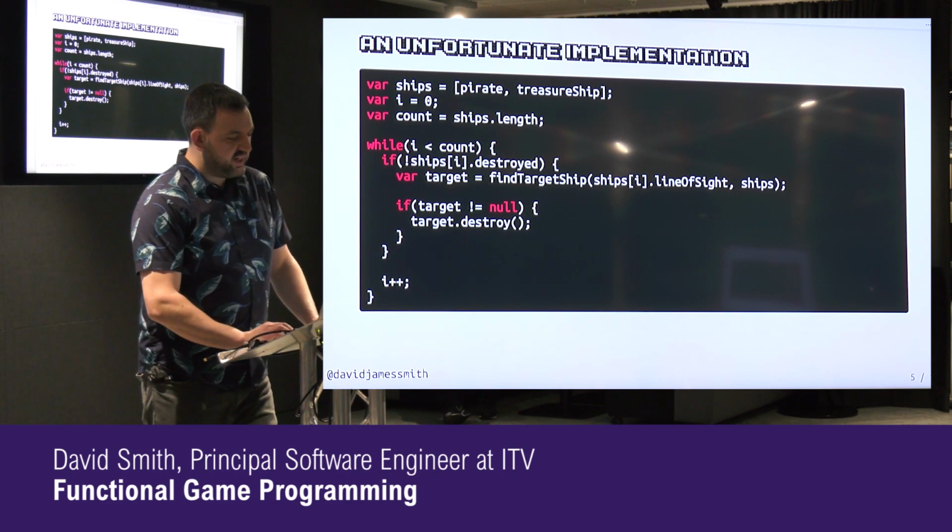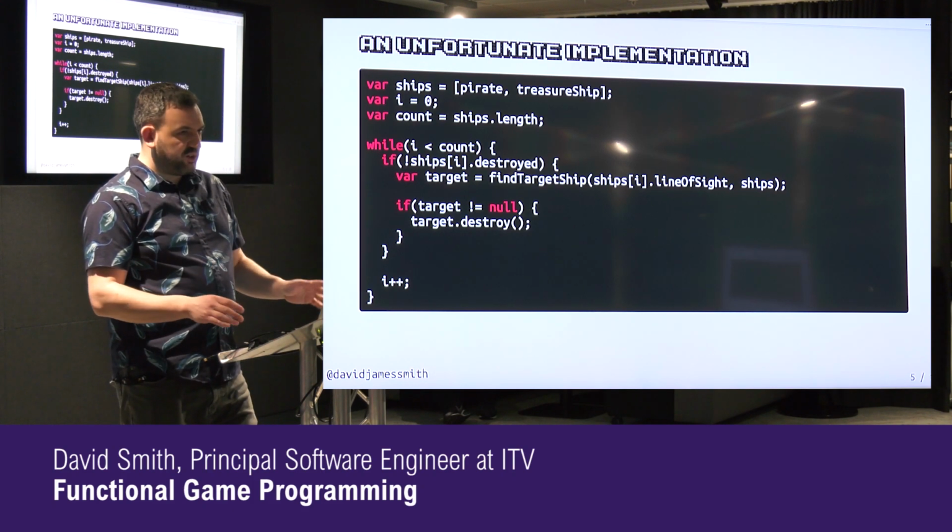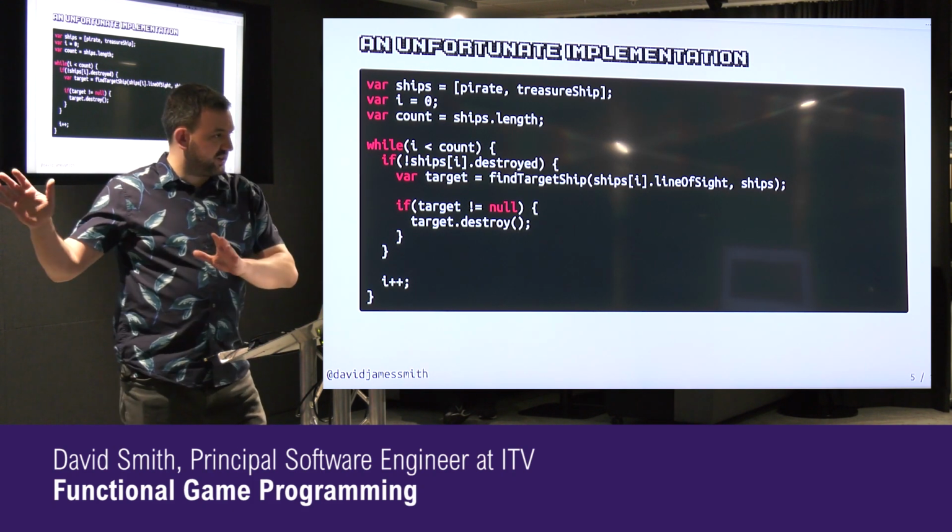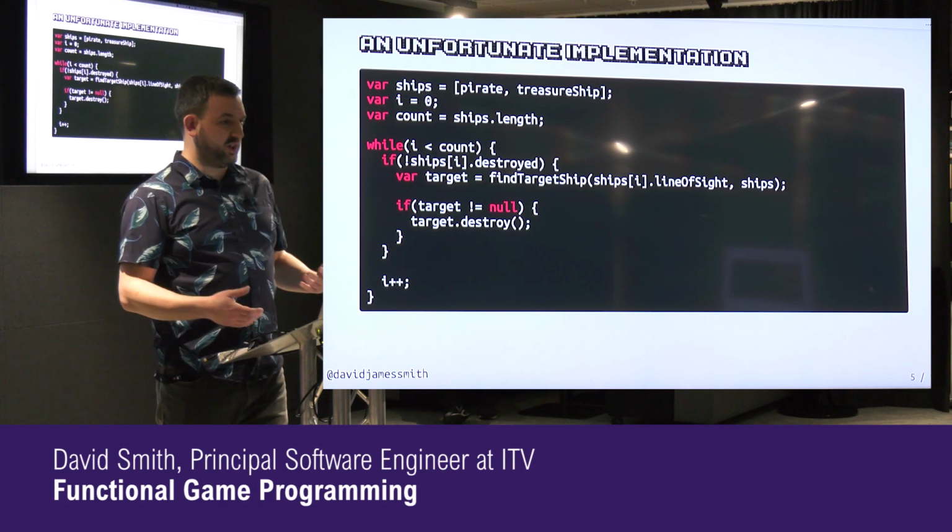Who knows? To be clear, of course, these are solved problems. Game programmers know how to do this. This is a terrible example. I'm just trying to give you a sense of what we're talking about.